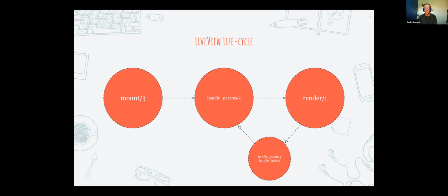The important thing to notice is mount is only called once, and then you go to handle_params, render, then the handle_event and handle_info callbacks do things, and then it goes back to handle_params and render. And handle_params is optional, so it could actually just go back and forth between render and the handle_info and handle_event callbacks.